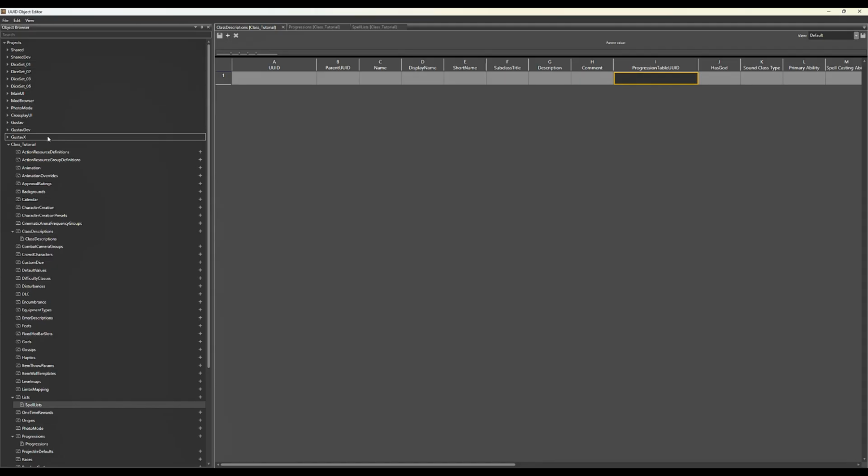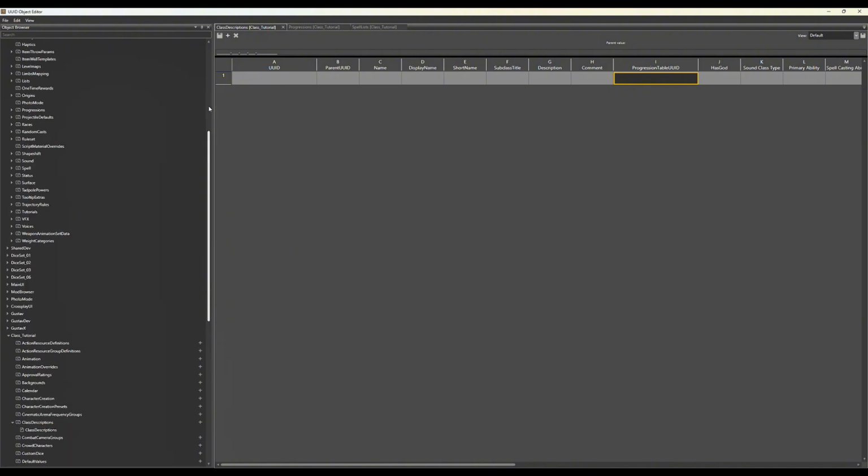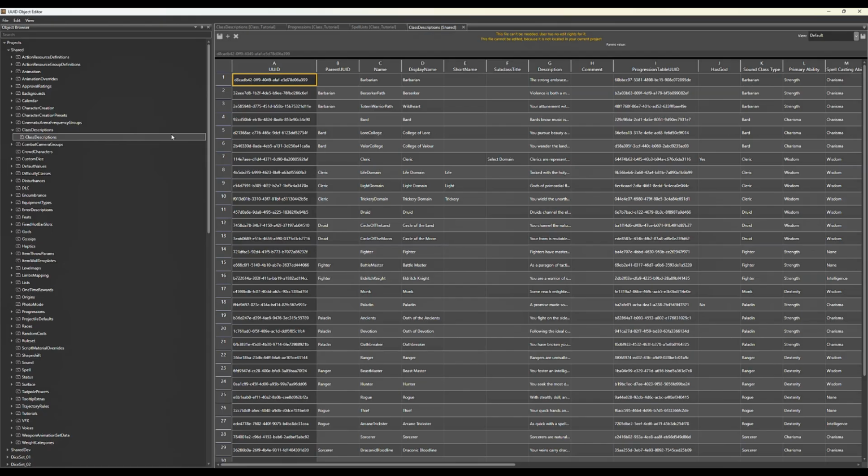But also the other folders will contain data you might need depending on what you want to make. For now, just open the shared folder and scroll back to the top. We will now open the class description table so we can see how the populated table looks. Here you can now see some of the classes and subclasses from the main game.